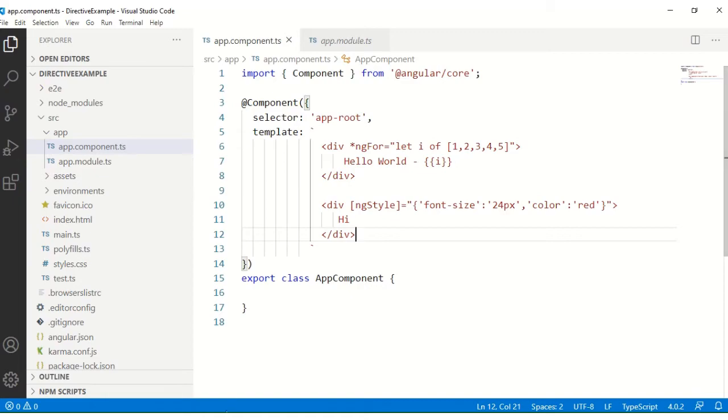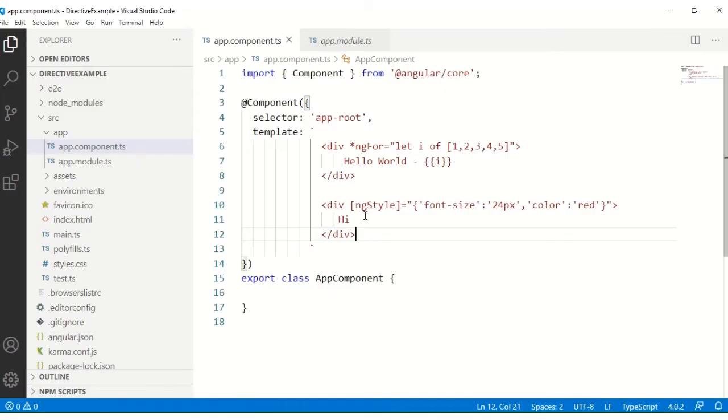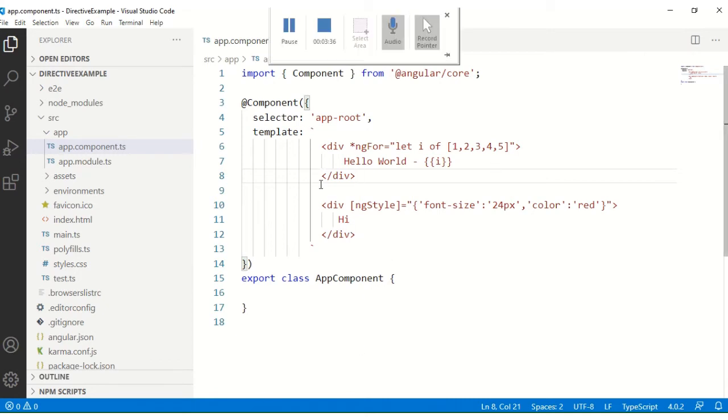So they are changing the DOM element's behavior. There we have written only one and it is repeating. Here also it is changing the font and size. So they are changing the behavior of the DOM element. DOM element means any type of element in the HTML. Then we will go into this completely with some examples.